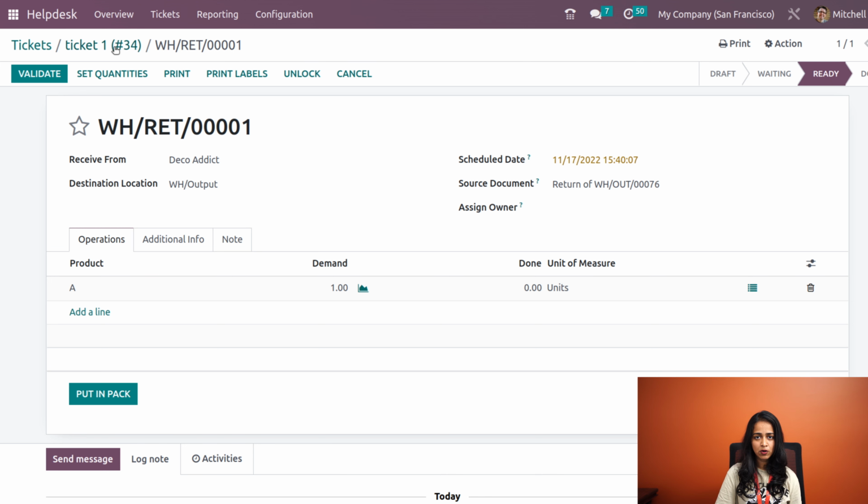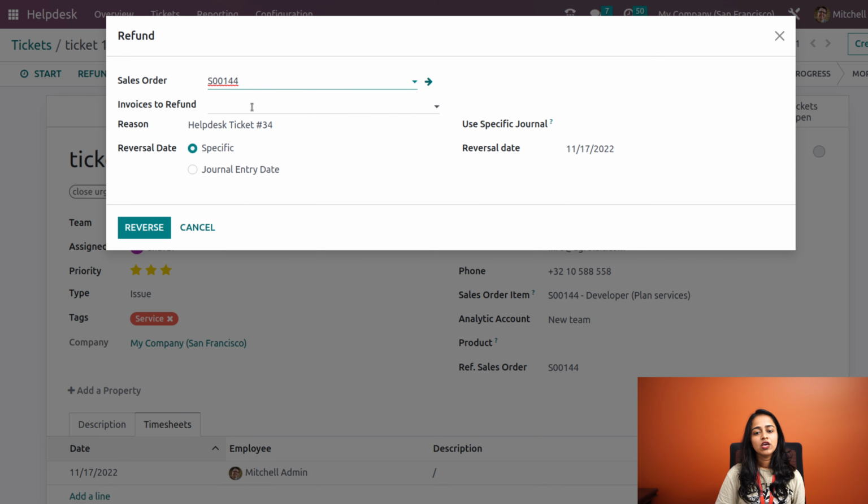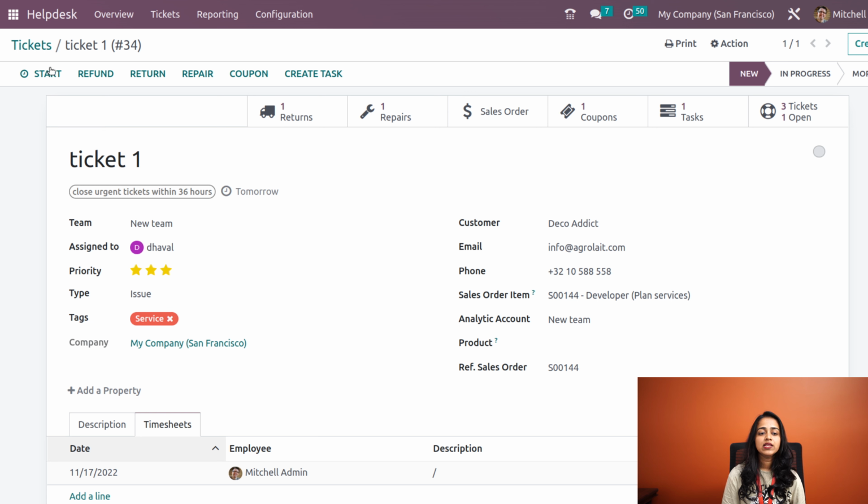Before that we have certain other options, right? Next we have the refund here. So click on refund. If you want to refund this product, you can do that from here. Okay, so the reason is nothing but because of the ticket. So I'm refunding it, and if you have an invoice for the refund, you can give the invoice in this field, and the journal entries, that is the reversal date and all, can be marked here. So these are the possible things which we can do inside a ticket.